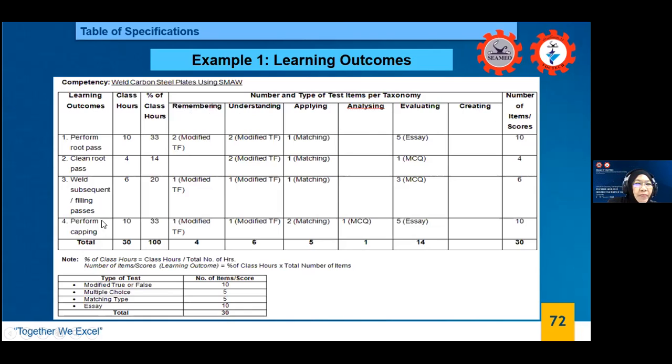Okay, I repeat, everybody. First step is get the class hours, followed by percentage of class hours, then followed by the total number of test items you want, then followed by number of test items or scores, and then after which break down how many items you have.